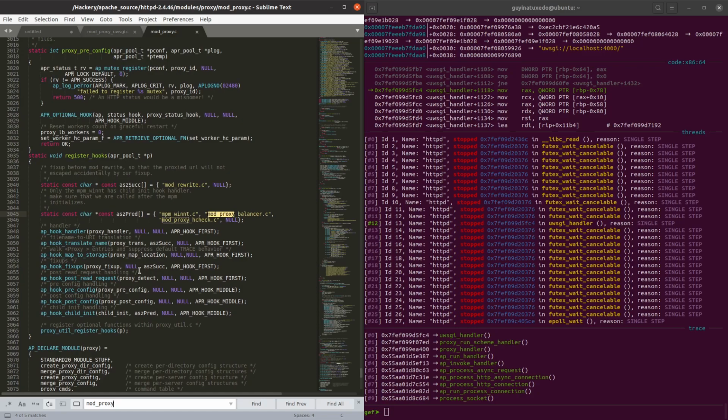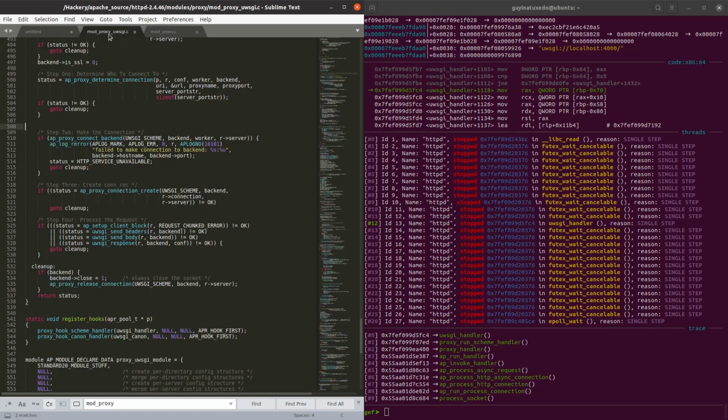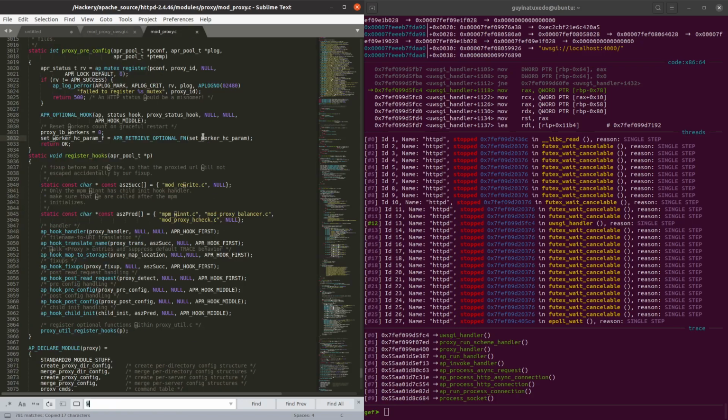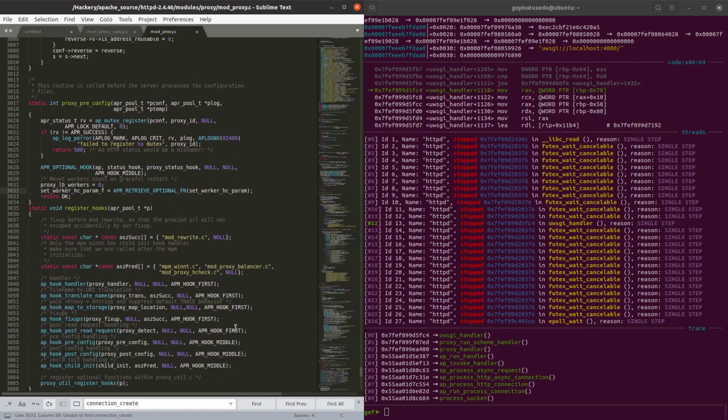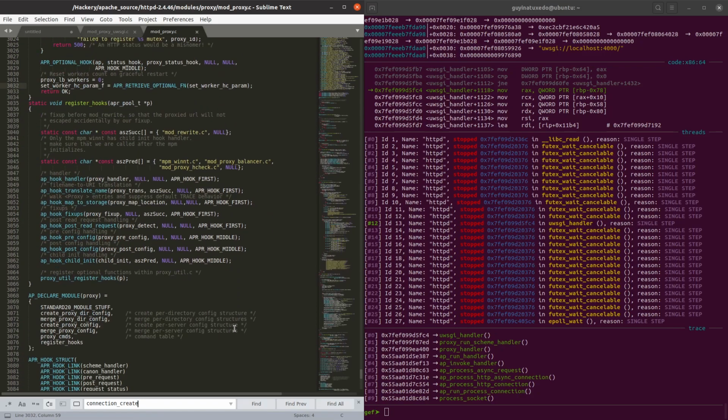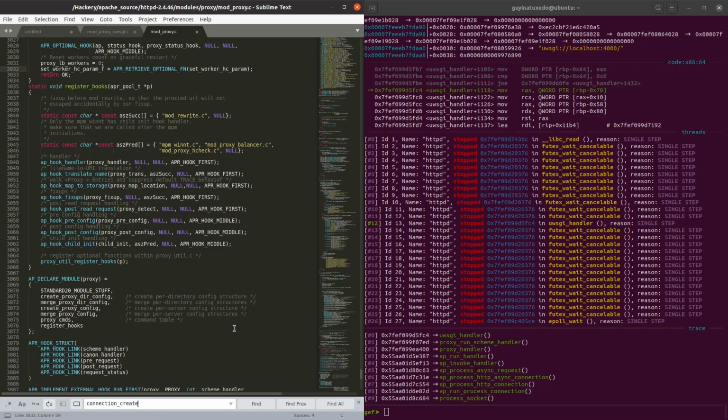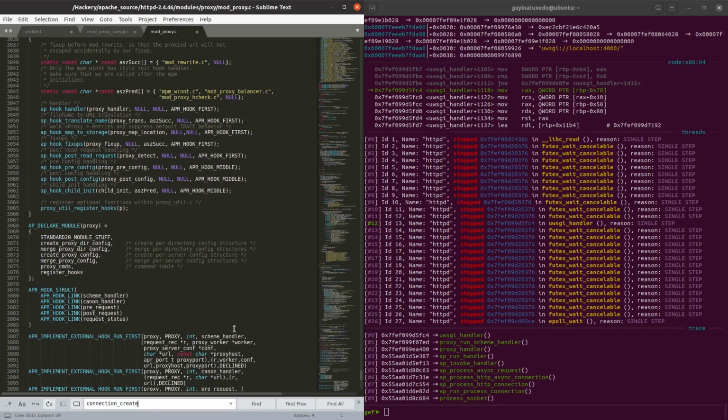I wonder, what are these functions called? Connection create. Register hooks. Proxy handler. Inside name map to storage. Pre-config, post-config, child init.